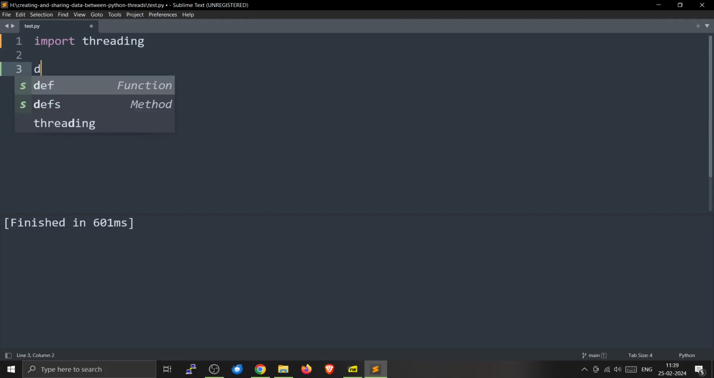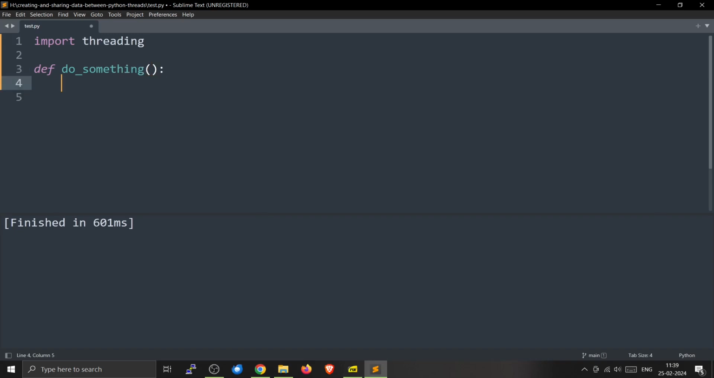Now we have to create a function. Let's call it do_something. It doesn't do anything right now. We'll just write it like this, colon, and we will put pass. We'll populate the function later. Right now we'll just put something as a placeholder here.